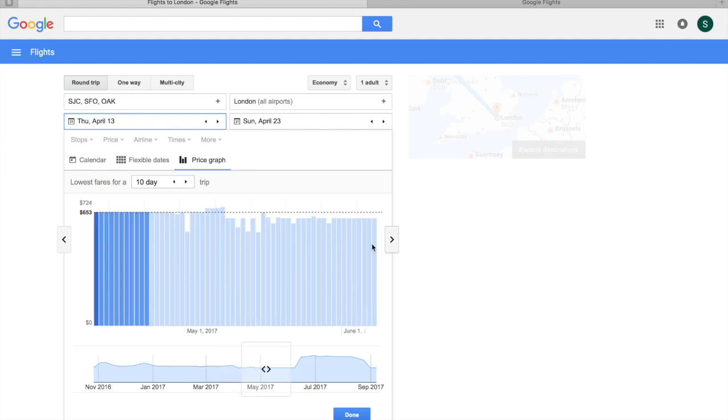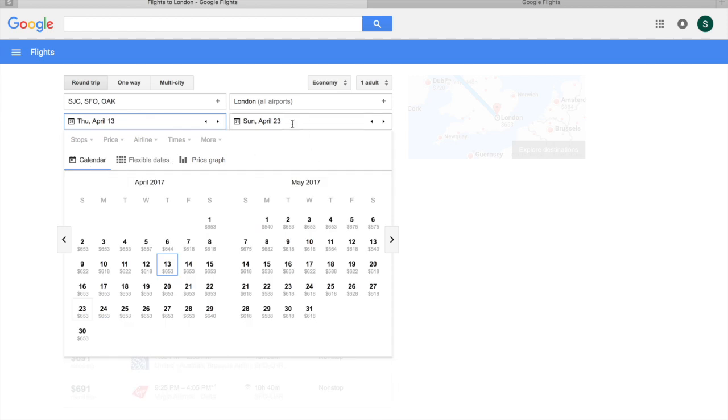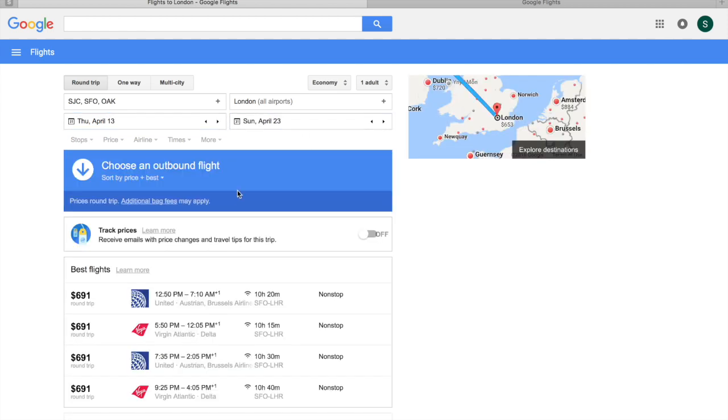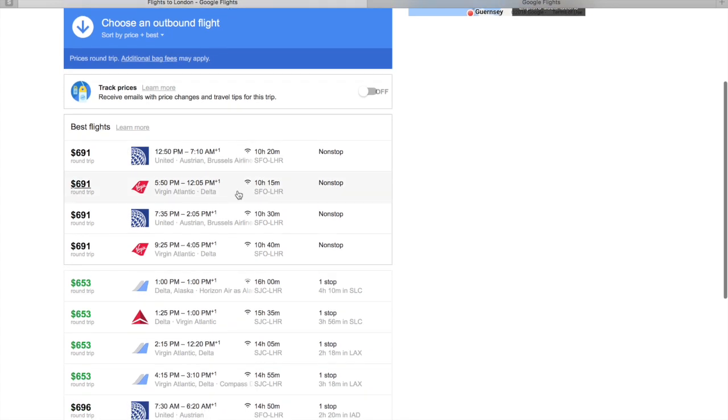You can scroll through and see how the prices are going to increase or decrease depending on when you leave and when you want to come back. Lowest fares for a 10-day trip. Okay, so we're going to go to the calendar. We've already got our dates set. Enter here. Okay, now these flights that come up here are round trip.